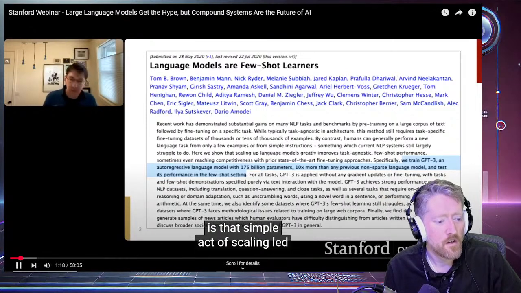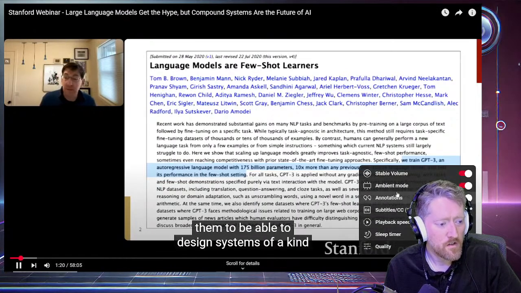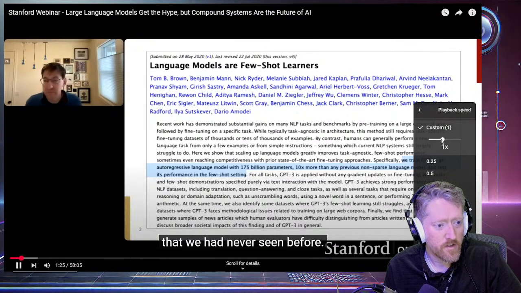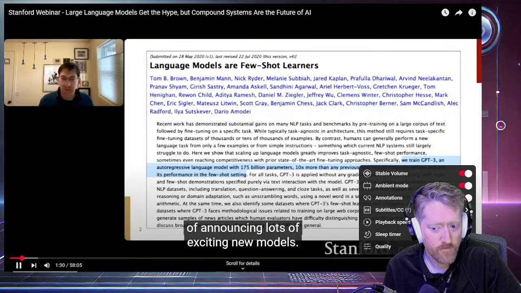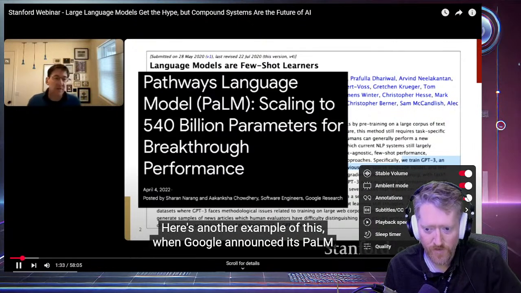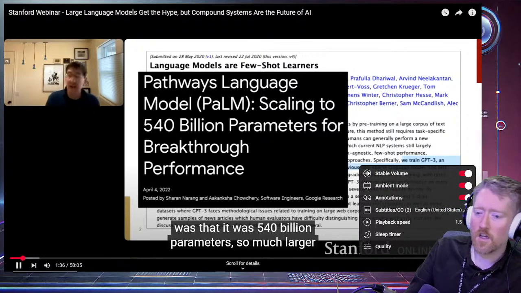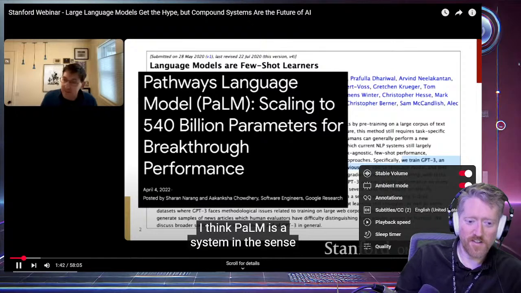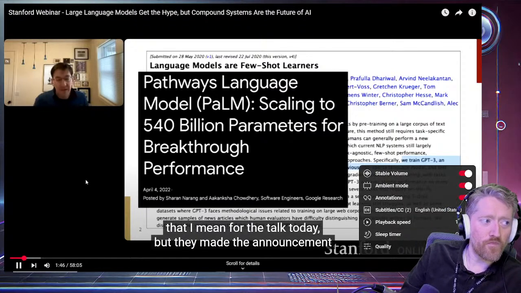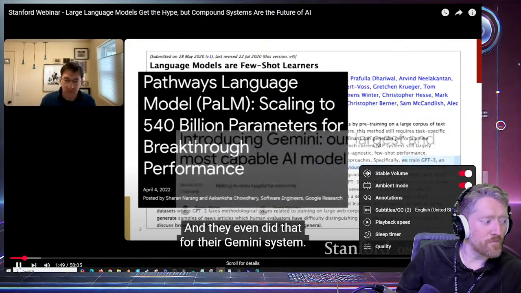And of course, the central insight is that the simple act of scaling led them to be able to design systems of a kind that we had never seen before. I want to speed this up a little bit so we can get through it. Lots of exciting new models. Here's another example of this, when Google announced its PaLM model, of course, the headline there was that it was 540 billion parameters. I've watched this part too, so let me just summarize. I think PaLM is a system in the sense that I mean for the talk today, but they made the announcement in terms of a model. And they even did that for their Gemini system.